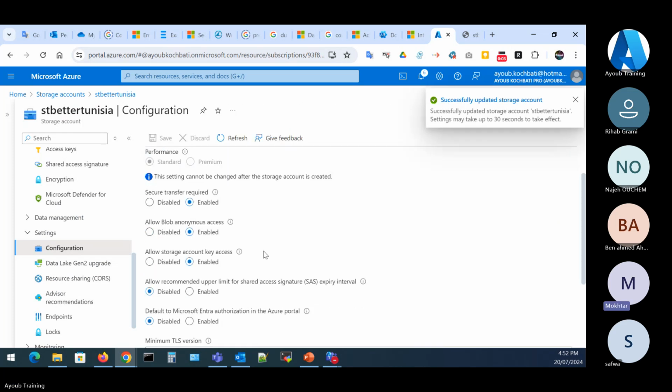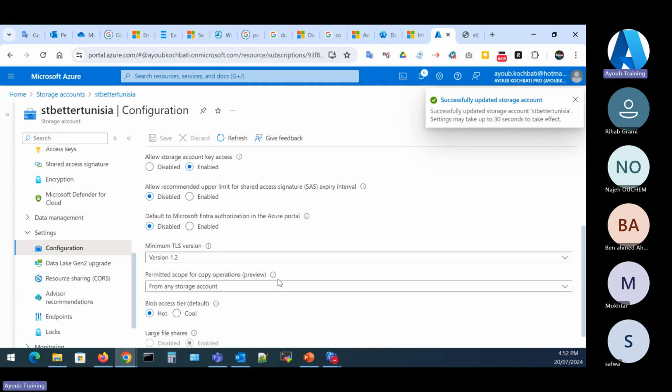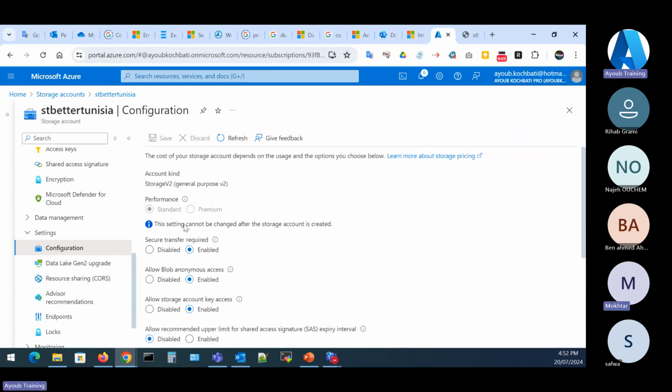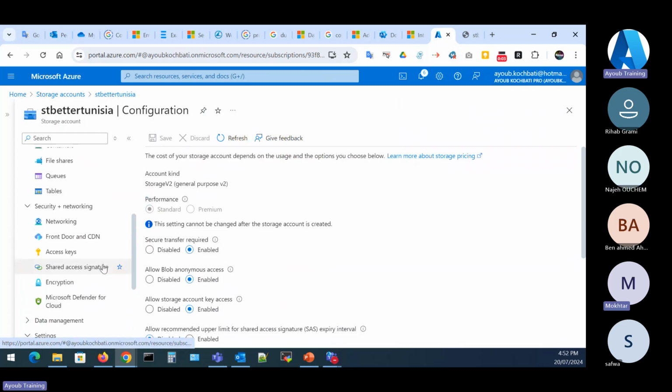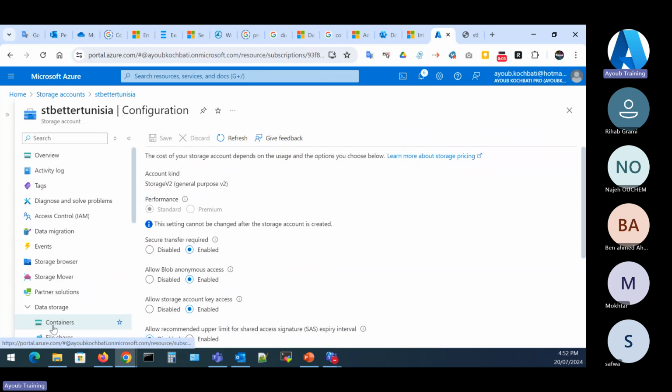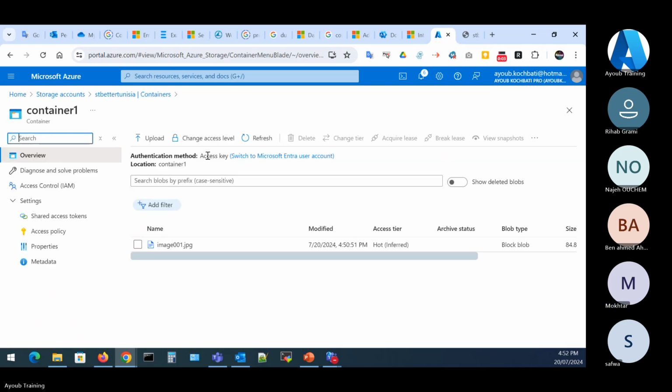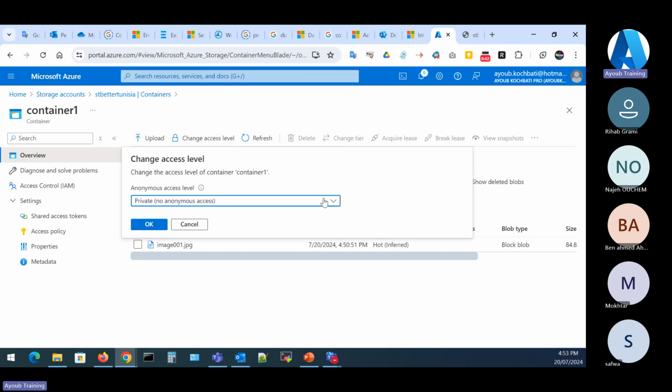And you say allow blob anonymous access enabled. Okay. When I click enable, other settings change to enabled as well. Don't forget to save it. Save. Okay, and go back now to the container. Change access level. Now it's open, if you can see. Container or blob, anything, no problem.